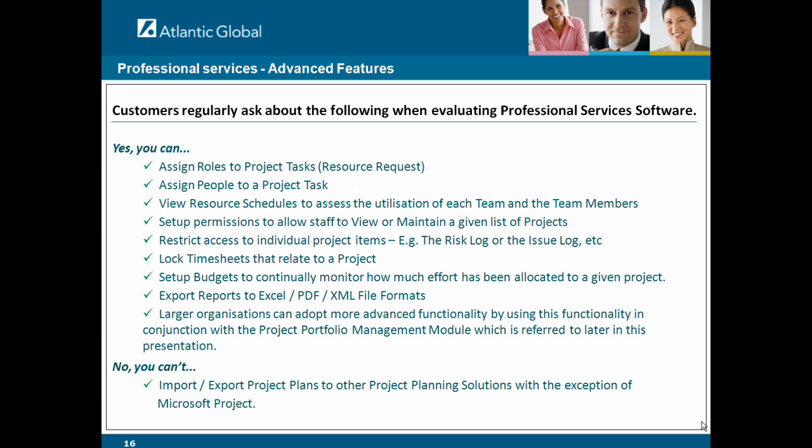Customers regularly ask us the following questions when evaluating a professional services solution. Yes, you can assign roles to project tasks. That's like creating a resource request. You can assign people to a project task, and those assignments will appear on the My Work screen.